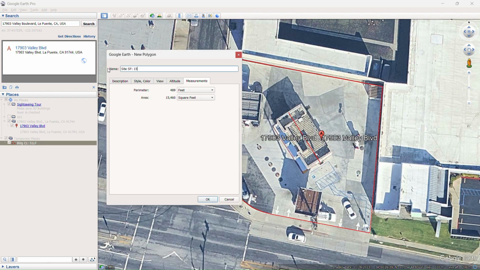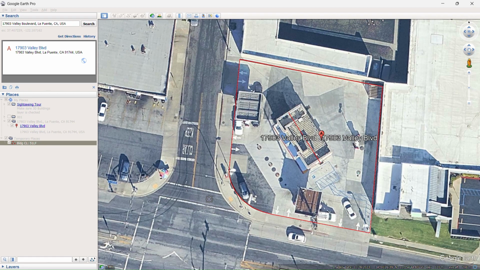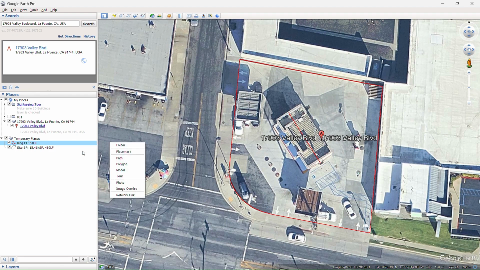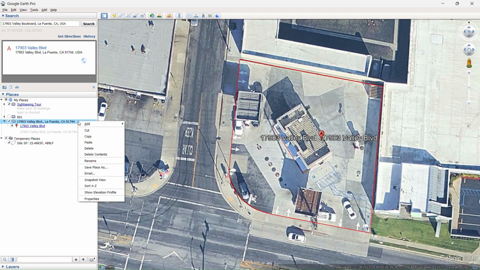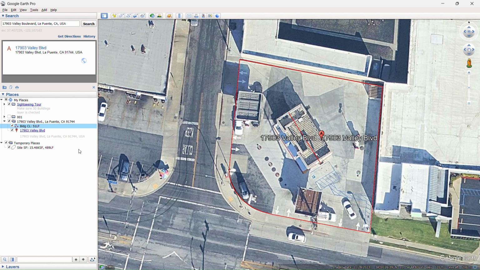For measurements in the thousands, you can use number abbreviation. In this example, we used 15.46 KSF instead of 15,460 square feet. Once you're done, click OK. Once you have completed a measurement, it is automatically added in the Temporary Places folder. There are two ways to transfer those measurements into the folder you previously created. The first one is to cut and paste. Just select the measurements, right-click, and select Cut. Then right-click on the folder and select Paste. The second way is to drag and drop.